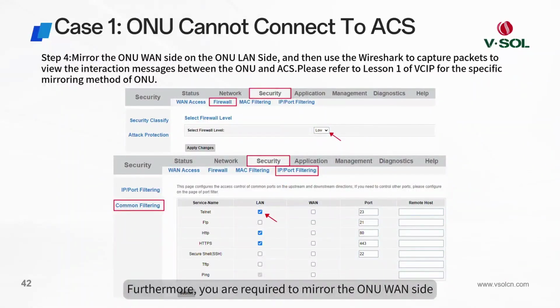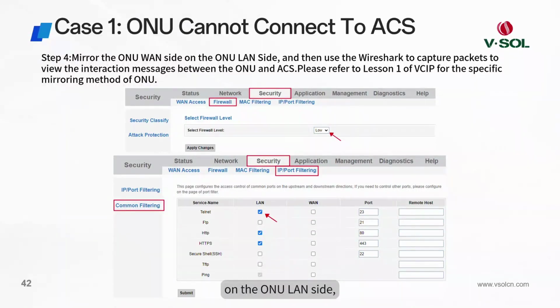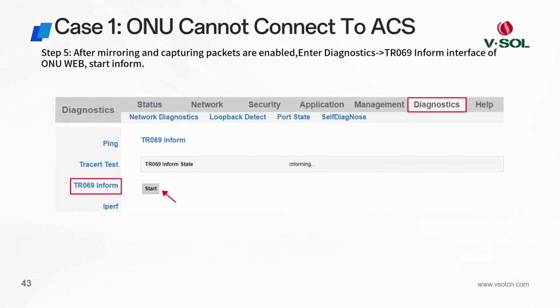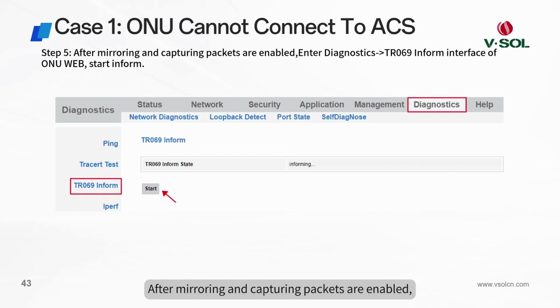Furthermore, you are required to mirror the ONU WAN side on the ONU LAN side, and then use Wireshark to capture packets to view the interaction messages between the ONU and the server. Please refer to Lesson 1 of VCIP for the specific mirroring method of the ONU. After mirroring and capturing packets are enabled, go to the ONU Web TR069 Inform interface and manually inform again.